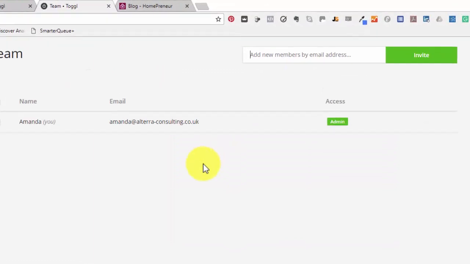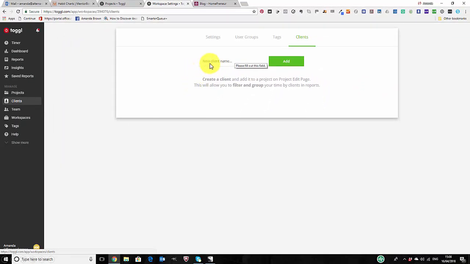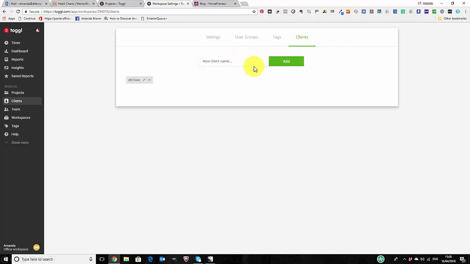You can add new team members. You can see on this example, I've just included myself. But at the top of this screen, you can add new members by simply adding in their email address and clicking on invite. If you work for clients, then you're going to want to monitor how long you're spending on their particular work. You simply type in the client name and press add. Then their client name is added to this list under here. And I've just got this example of AB client.